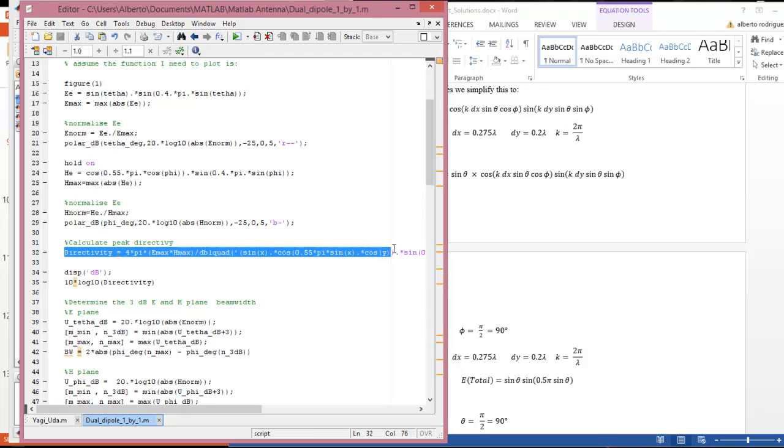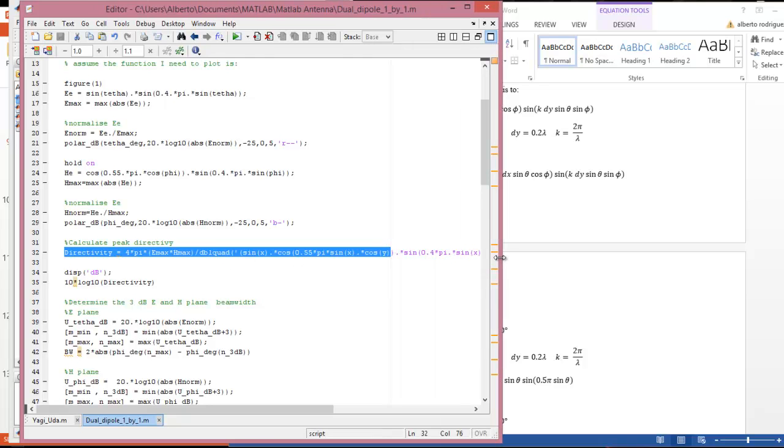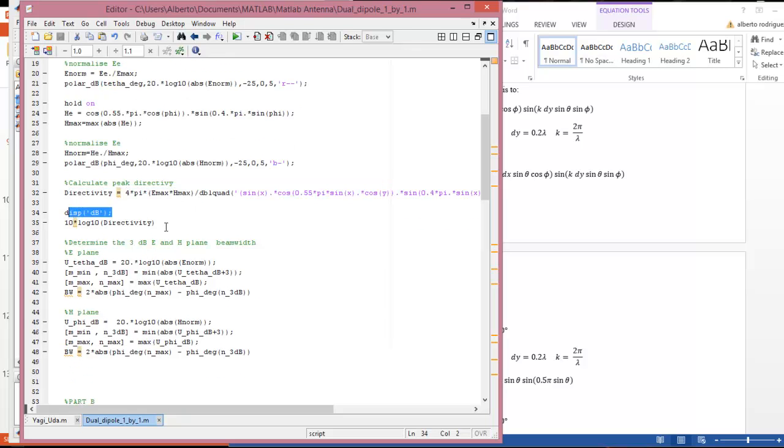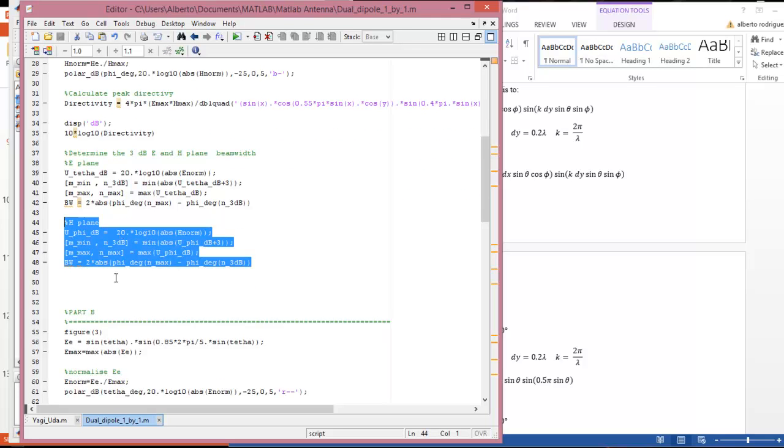It asks you to calculate the peak directivity for this antenna, displayed in dB values. Then after that it asks us to determine the 3 dB E and H plane beamwidth. So at this point it calculates the 3 dB value.